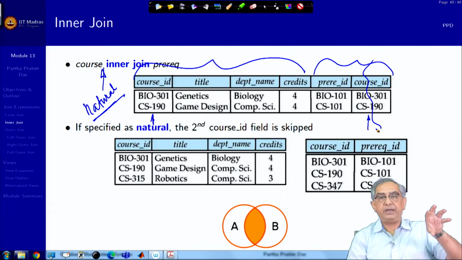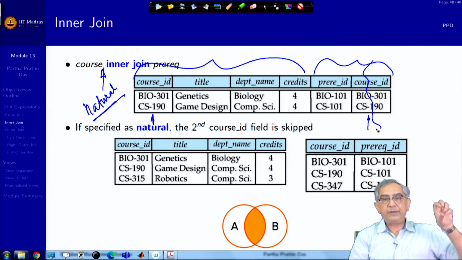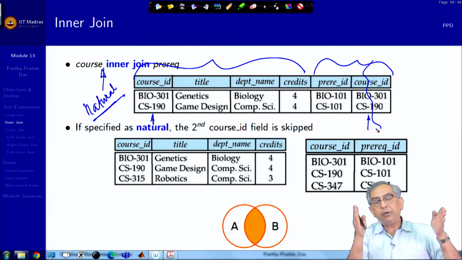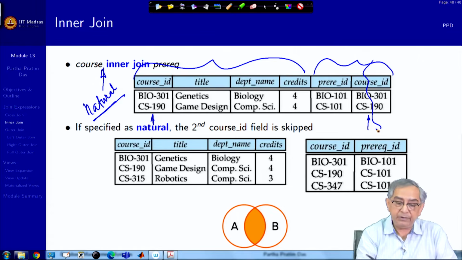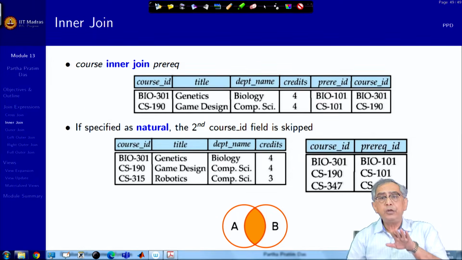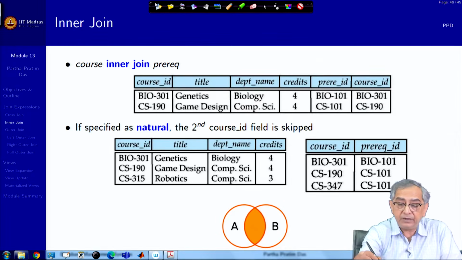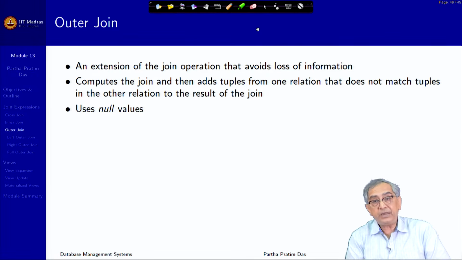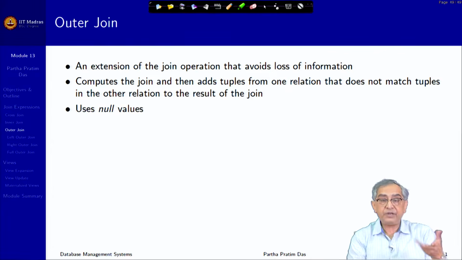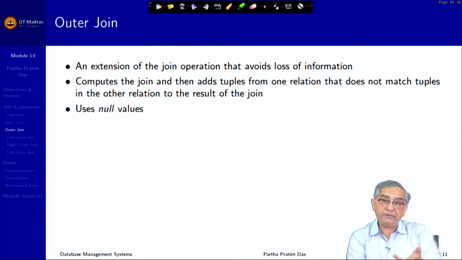So, everywhere you will find that when we do join, if we specify natural, then the duplicity of the common column will be removed from the result. If we do not say natural, that duplicity will be maintained. So, this is the most conservative form of doing join in the absence of some information. Now, but obviously we are losing information in the result. We do not have some courses which were there, we do not have some courses for which prerequisite was known.